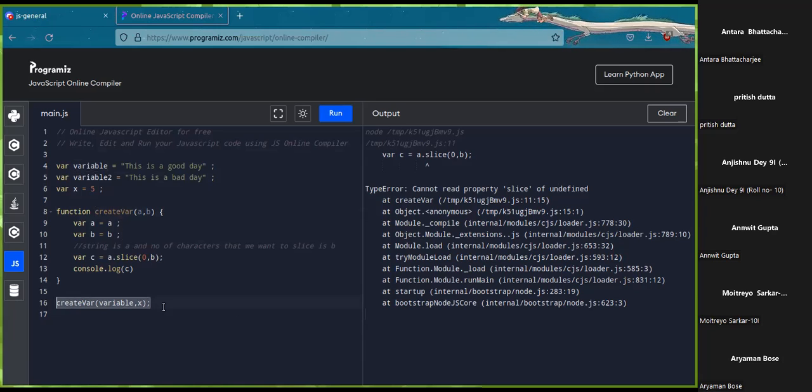Does it compare a with var? It's more like it assigns a to var and b to x, right? It does not compare anything. It just basically assigns the value of var to a and assigns the value of x to b.